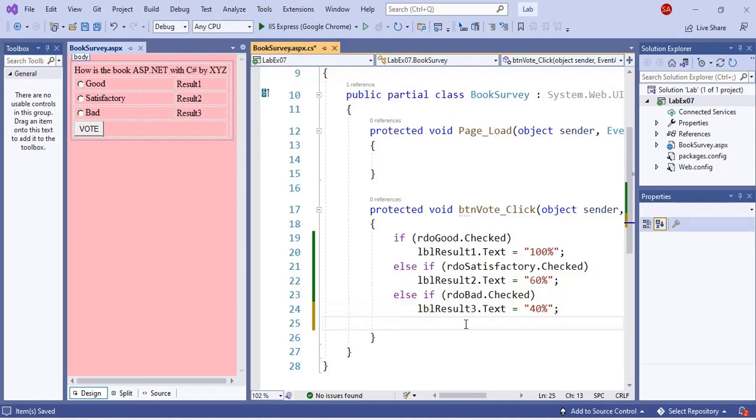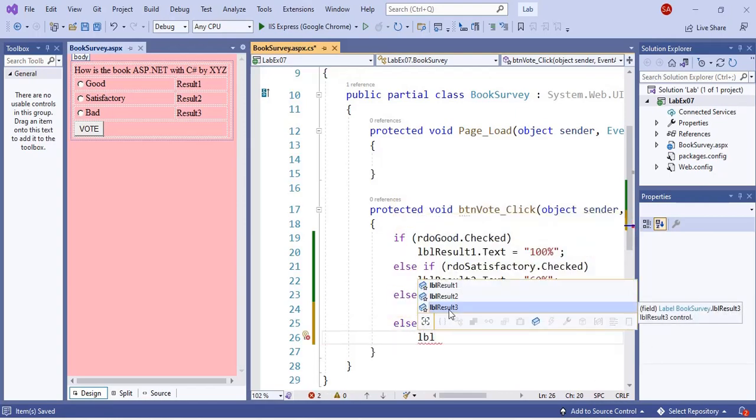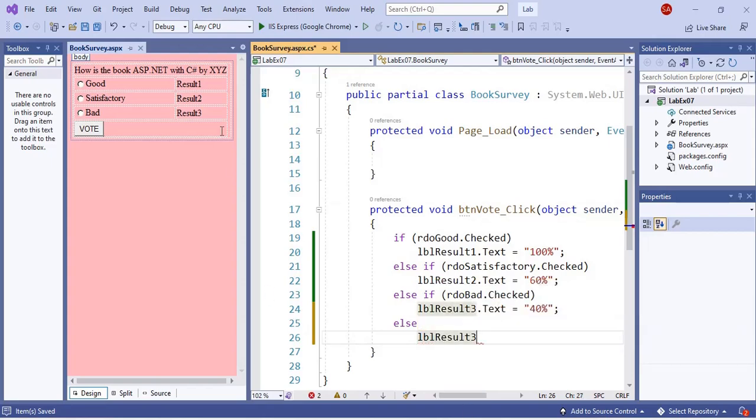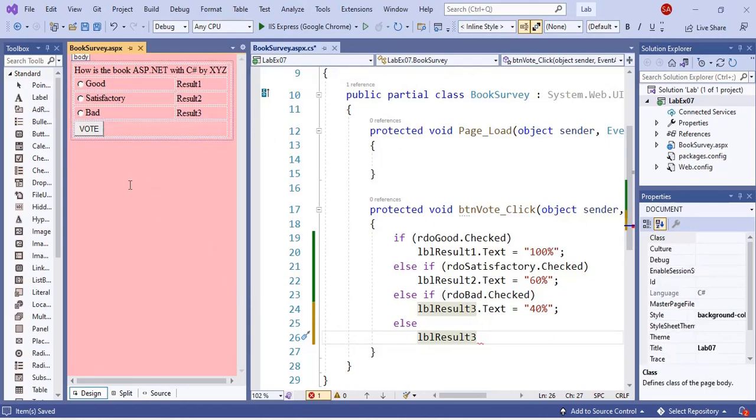At one point of time, at least one radio button control should be selected. But sometimes, without selecting any option, the user may click the vote option. At that time, this else portion should be executed, and I have to display select some item.